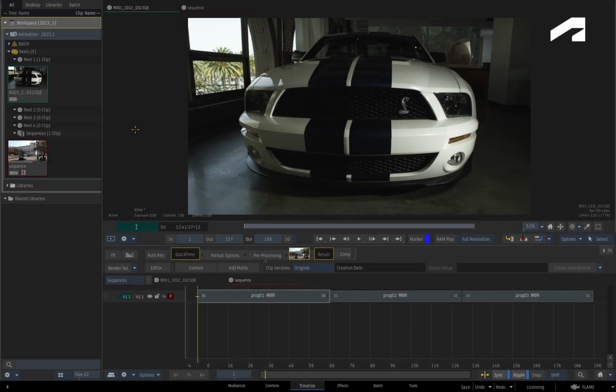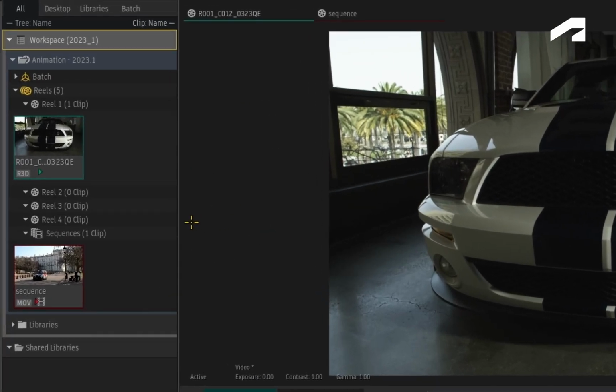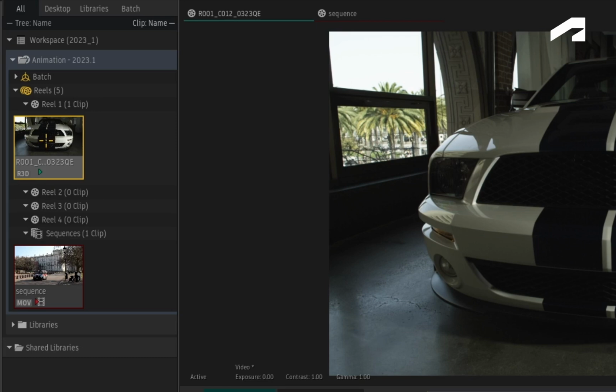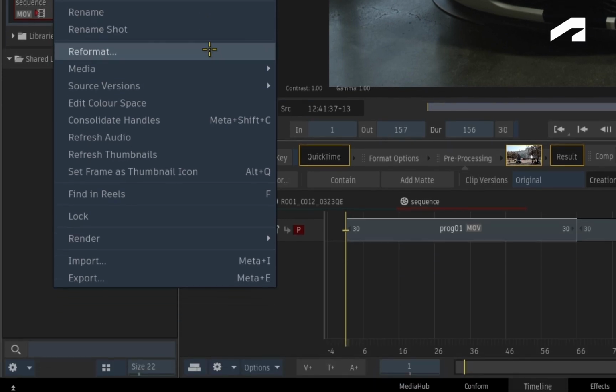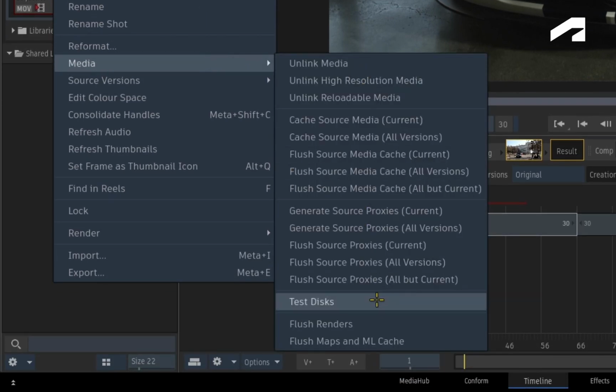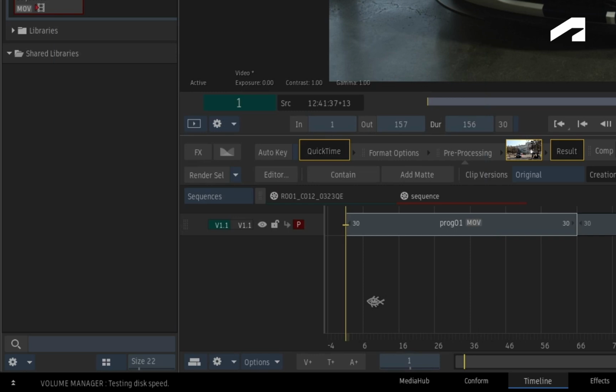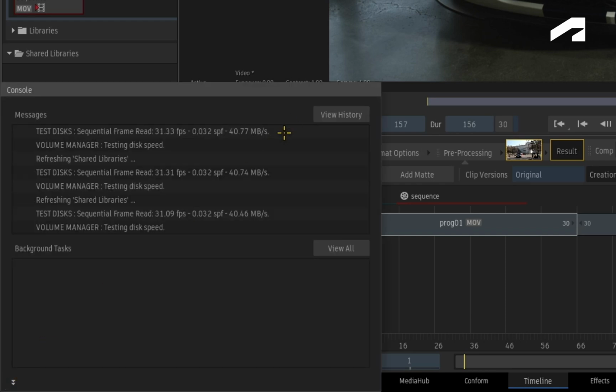In addition to being able to test the performance of your chosen media folder drive with your project's media cache and render settings, it is also possible to test any clip in its original location. For example, let's select this clip and test its performance in Flame. Call up the context menu, go to the Media sub-menu, and choose Test Disks. The performance of this clip will be reported in the message bar. If you missed the report, just open the console and you can find the report there.